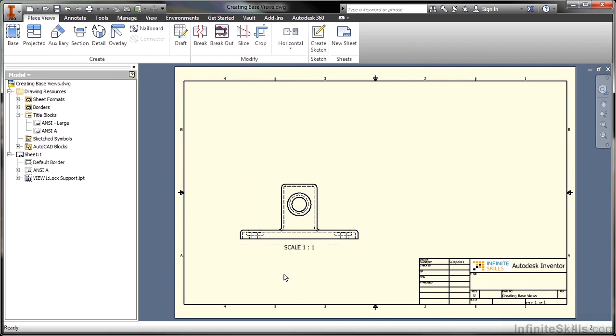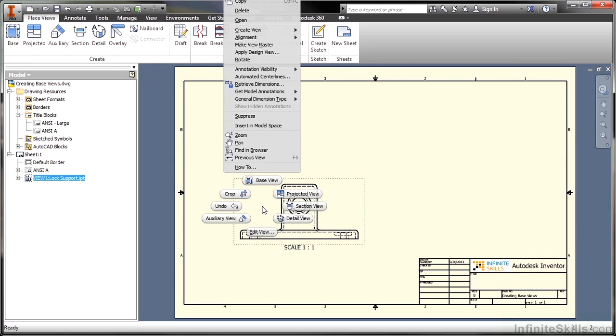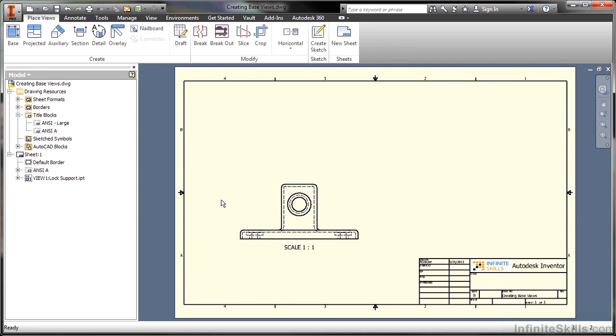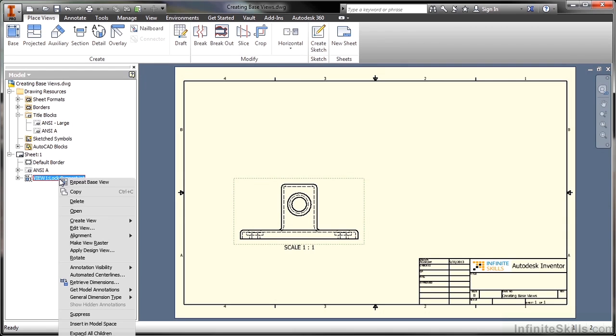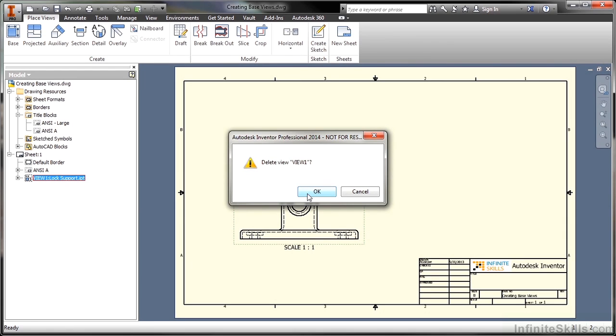What I'm going to do here is delete this view. Let's say I didn't want this part to be brought into this documentation. I'll just right-click on the view, and I can choose Delete. It's up near the top of my pop-out menu there. Now, conversely, instead of choosing Delete there, you could just go to your model browser on the left-hand side, find View 1 there, and choose Delete on that side as well. Yes, I would like to delete the view.